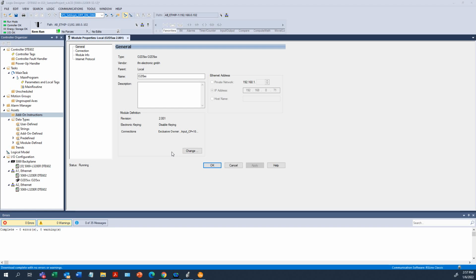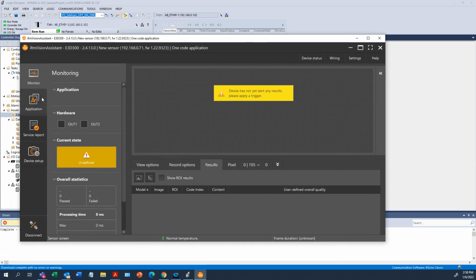This video will explain the integration of the add-on instruction for the O2I5 series code reading cameras. In the PLC setup video, we set up the O2I5 camera under the Ethernet IP module. I have also configured the camera to have two applications.